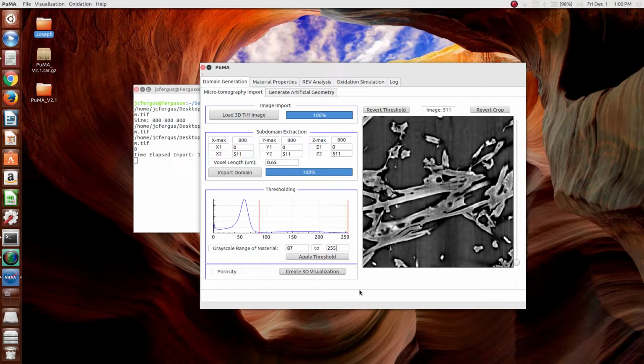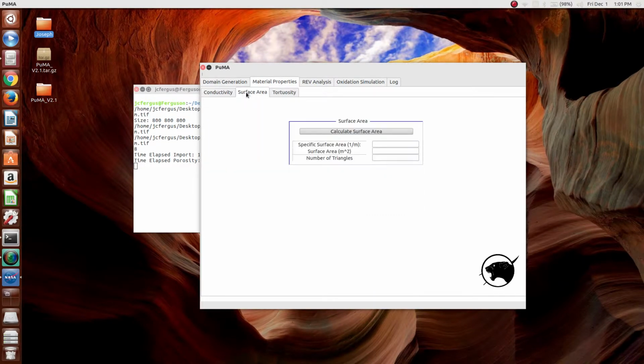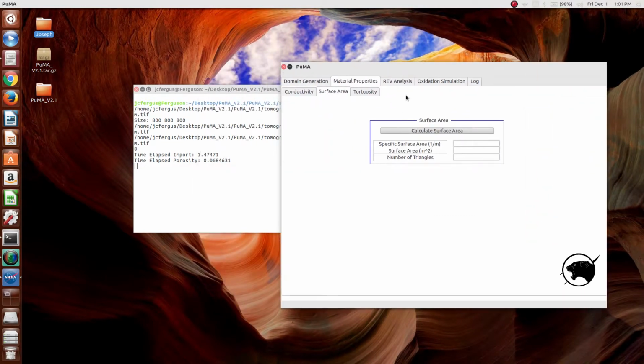In the case that the second cutoff is all the way to the maximum value of 255, this can be left blank and it will assume that. When the threshold has been applied, the porosity is shown and a visualization can be created here. In order to compute the surface area, you must move to Material Properties, Surface Area, and then Calculate Surface Area.